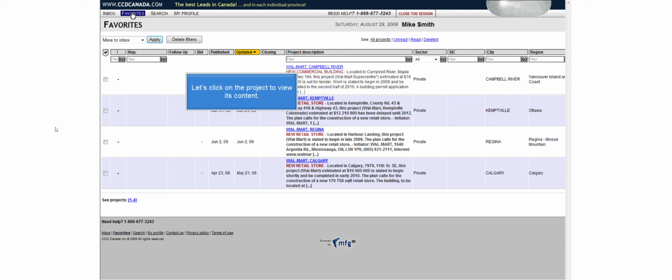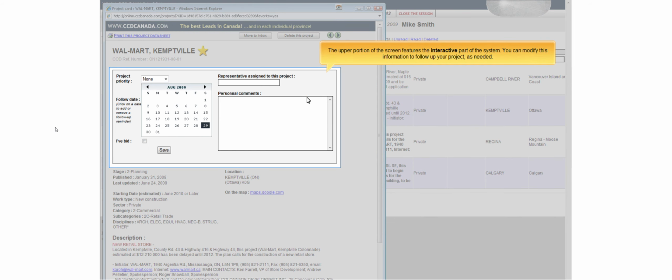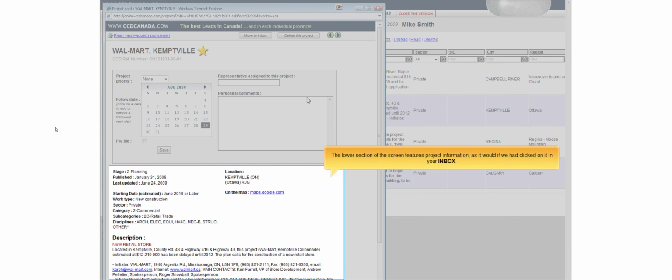Let's click on the project to view its content. The upper portion of the screen features the interactive part of the system. You can modify this information to follow up your project as needed. The lower section of the screen features project information, as it would if we had clicked on it in your inbox.